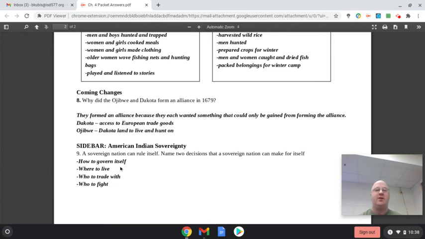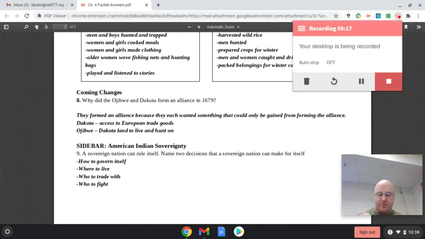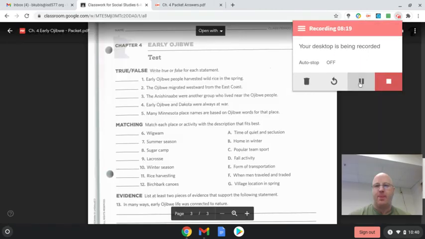You can decide as a sovereign nation, where do you want your group to live? Who do you trade with? And who do you fight? So sovereign nations have all the power to do those things. They can make choices for themselves.